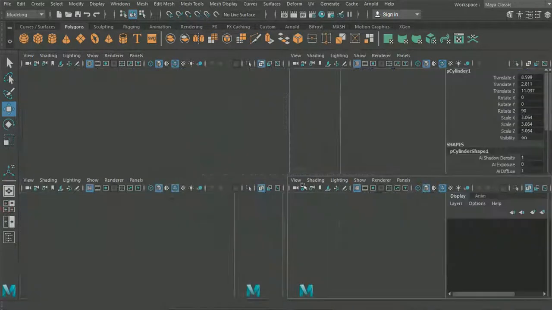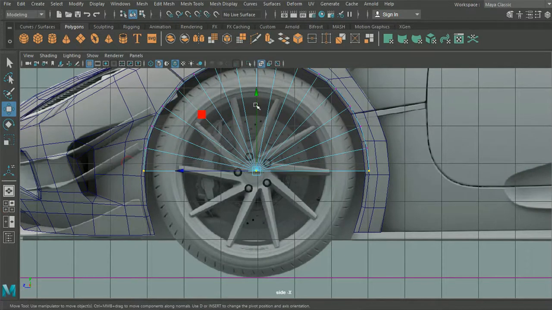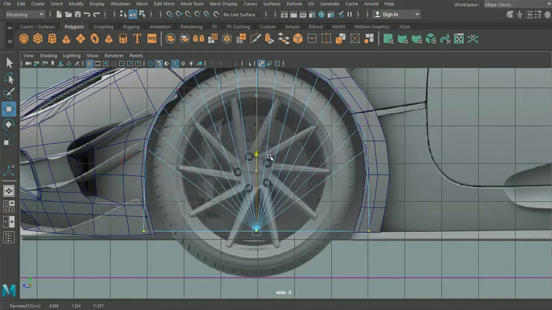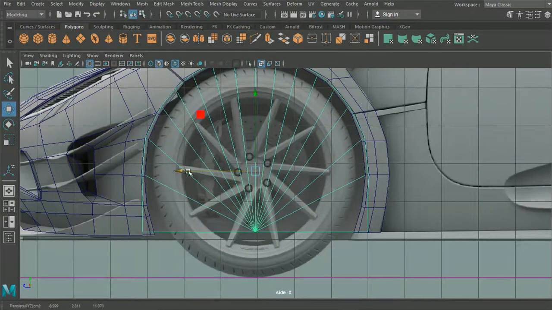Now in our side view here, we are going to want to grab these lowest vertices here, and we're going to want to bring them down. Maybe bring a few of these down as well, just to give it a bit more shape. Maybe take these ones halfway in between here. So this is going to be where our wheel is sitting inside our wheel arch. Let's just pull that in here.